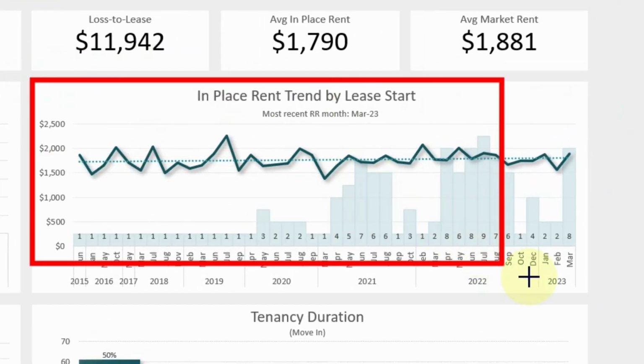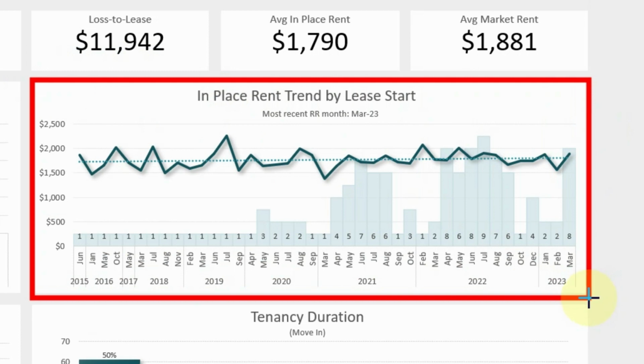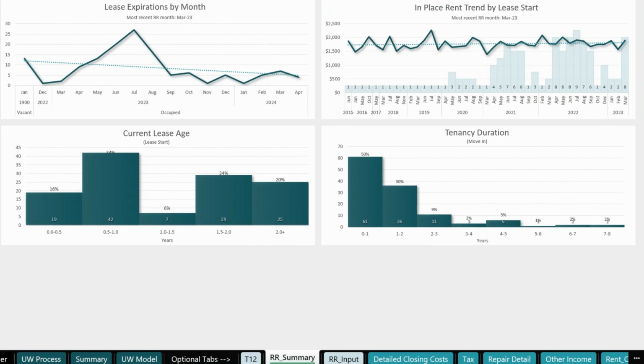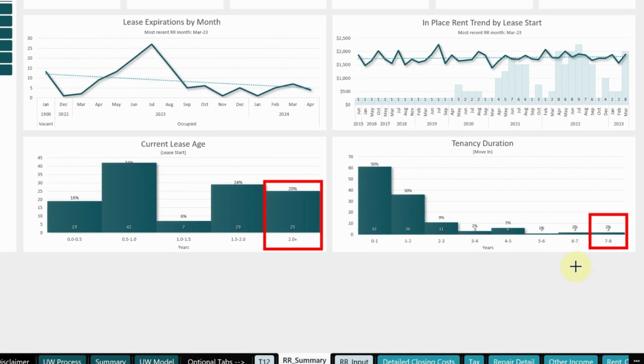And then this is one of my favorite graphs, the rent trend by lease start. Again, we mapped move-in date as lease start. But if we had a true lease start, it would be a much shorter time frame, usually a year or slightly longer. And you can see very clearly the trend in all the new leases and see if the rent is trending up or down. Really nice. And then a couple graphs below just to show you the current lease age. So we have 20% of the units are 2 years or older. And then tenancy duration. So typically you expect turnover in an apartment, and you can see we have a couple people that have been there between 7 and 8 years.